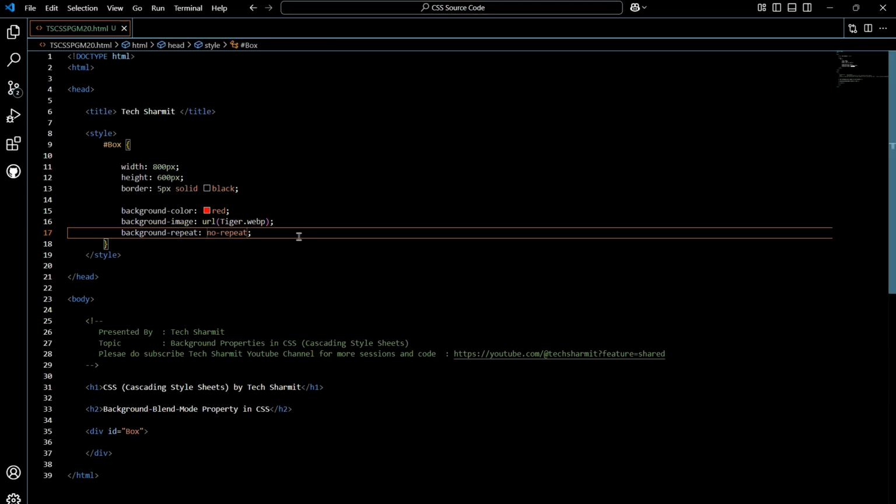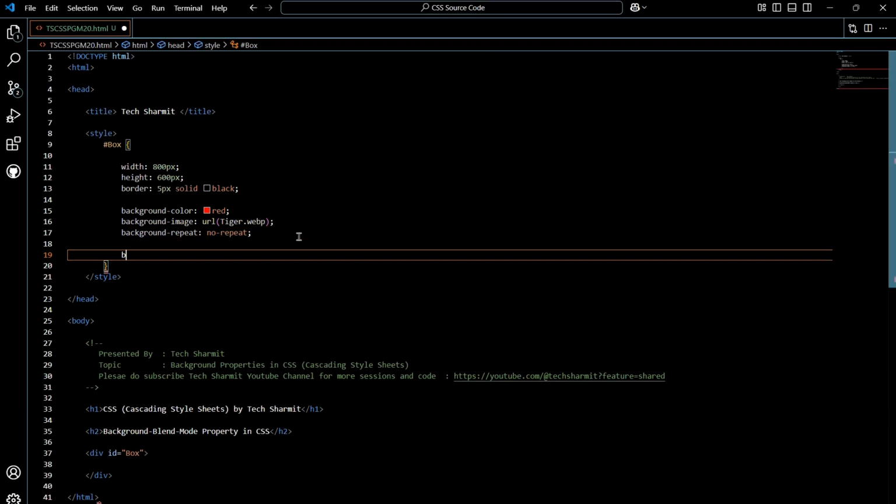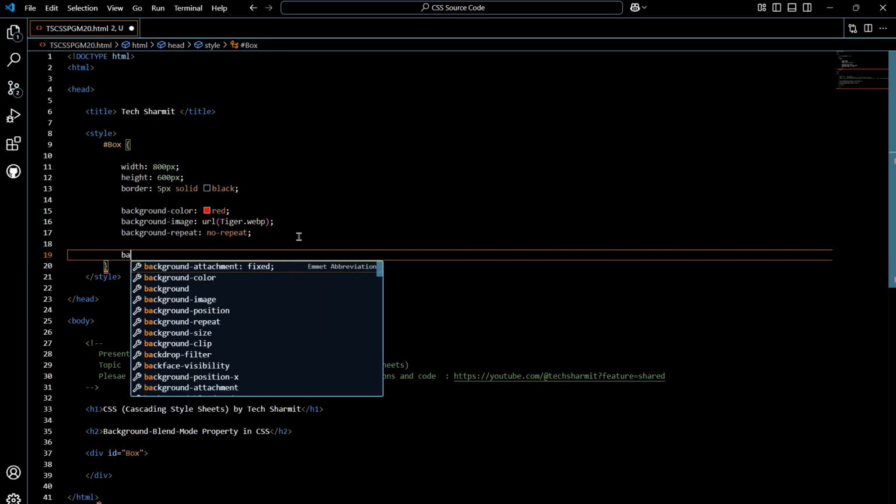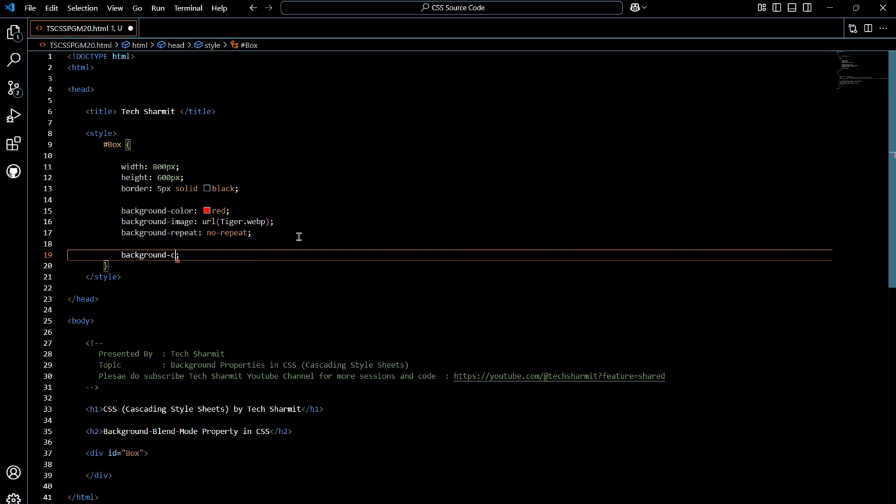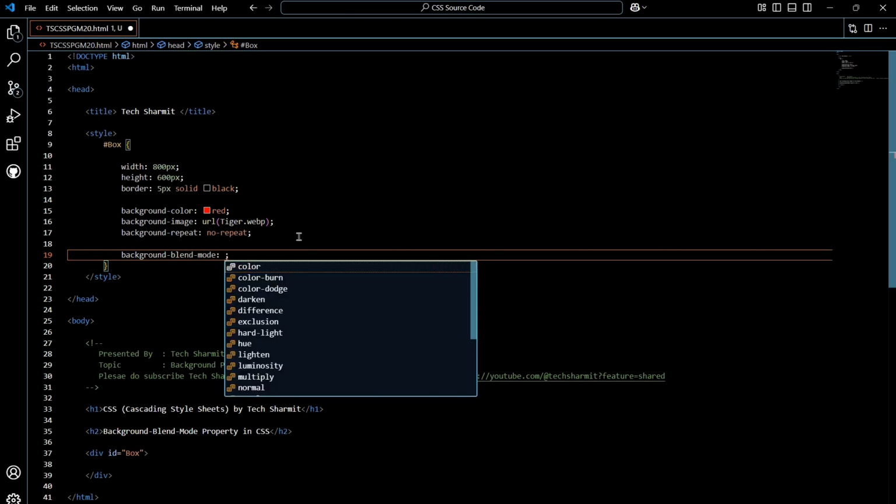Fine. Now what next? After this we will apply the background blend mode, which is the main topic. Okay, so not color, background blend mode. Now these are all the possible values that you can pass to this: color burn, color dodge, darken, difference, exclusion, hard light, hue, lighten, luminosity, multiply, normal, overlay, saturation, and screen. Then we have soft light as well. Okay, so these are all the possible values. One by one I'll try all these values so that you can see how it works.